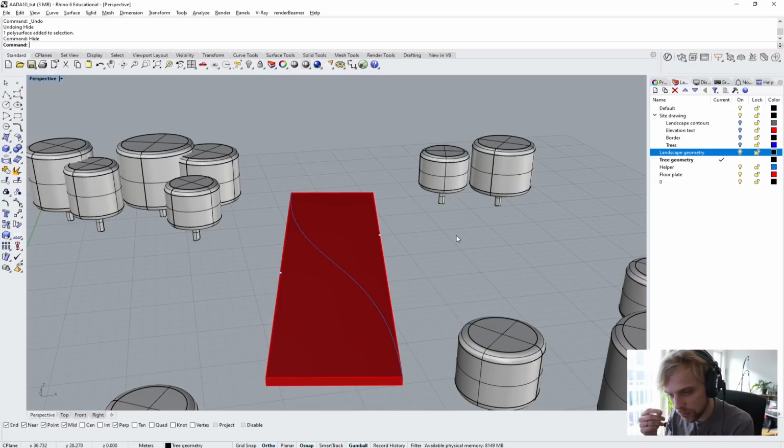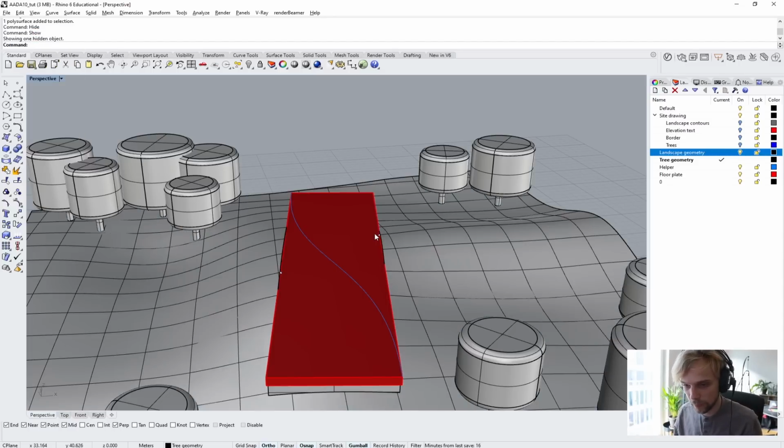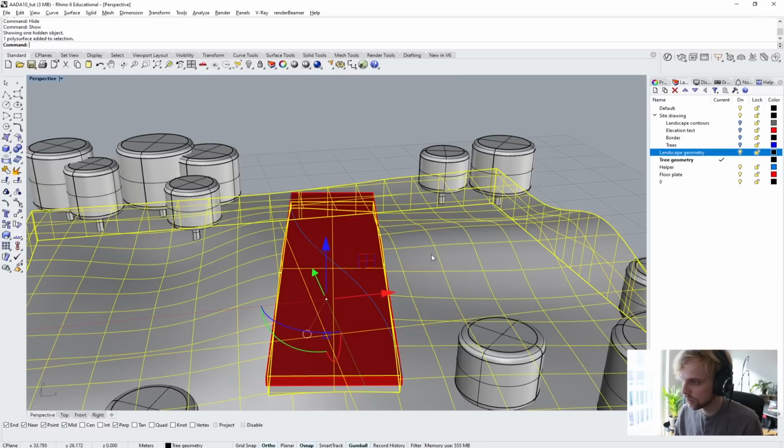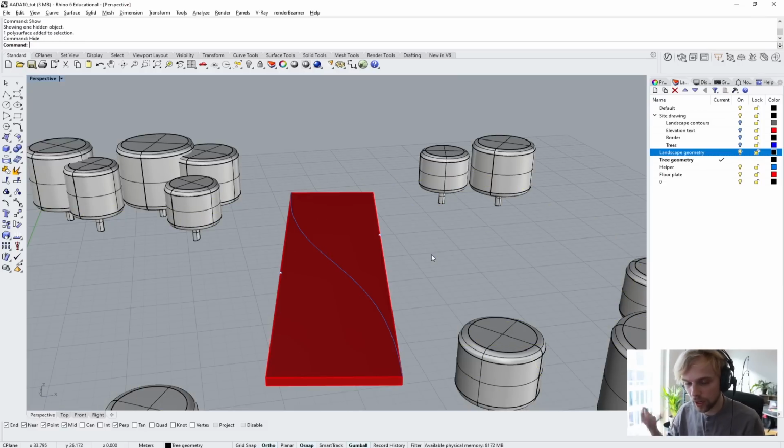If you know that you will keep hiding stuff and you will forget about it, and then you will think, why is my computer so laggy? Then it's better to do it with the layers. But if you're very clean in the way you work, then it's fine to just use hide. And then if you want to show it again, you type in show and hit enter, and then it will show the landscape. So it's hide, show, isolate, 3 tools.